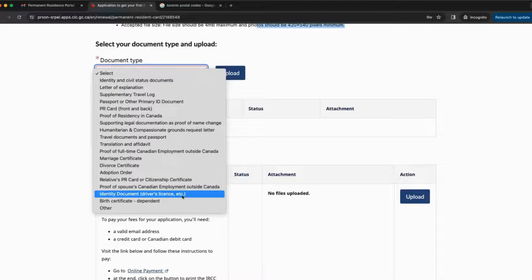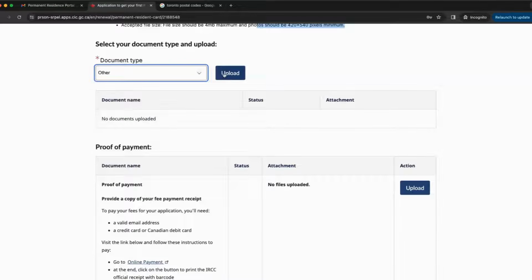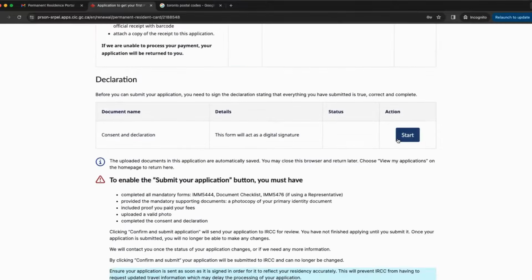And your Canadian driver's license, and birth certificate if you're applying for a dependent, and other, right? So you can choose other and apply. If you have multiple documents that don't apply to any of this, you can select other and upload one document at a time. And as soon as you do that, all this list here will be filled up with those documents and their names. And don't worry, you can edit it and you can re-upload it.